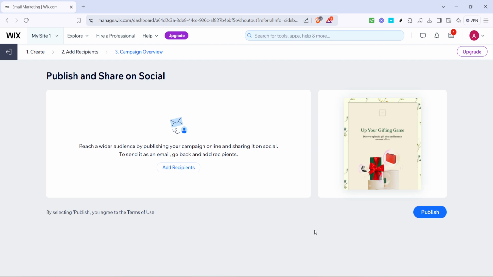So there you have it, a straightforward guide on sending emails with Wix. By following these steps, you can efficiently reach your audience with beautiful, customized emails.